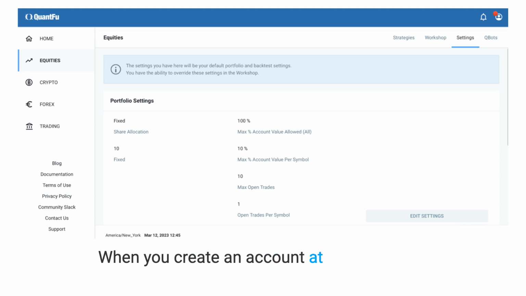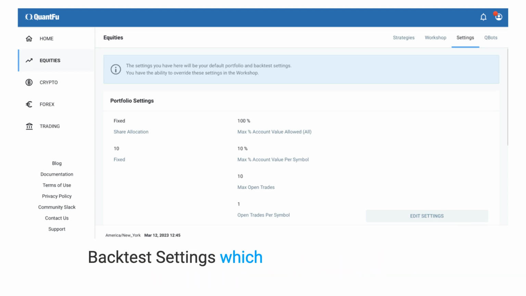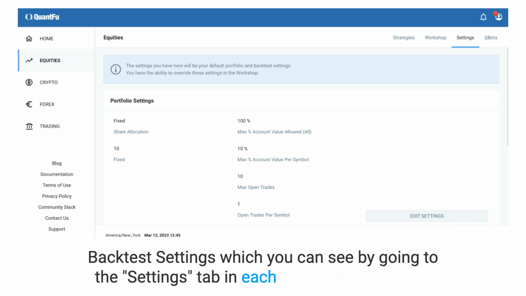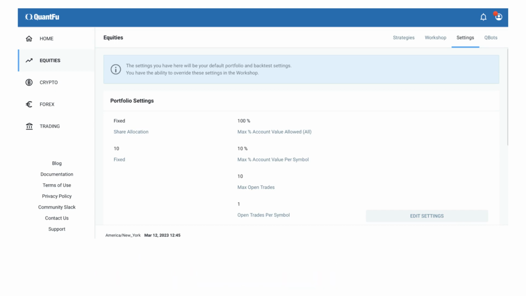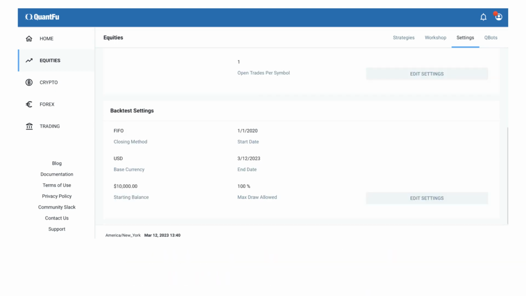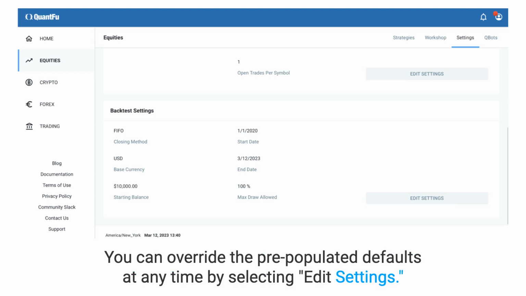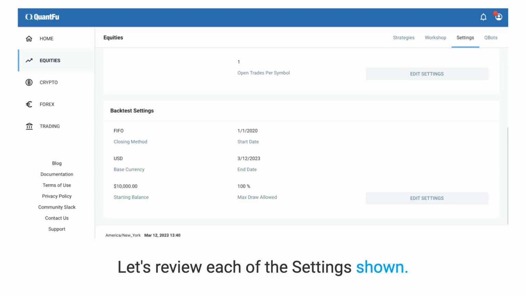When you create an account at QuantFu, your account will be pre-populated with portfolio and backtest settings, which you can see by going to the Settings tab in each of the asset classes. Here you see the portfolio settings. Just scroll the page down and you will see the backtest settings underneath. You can override the pre-populated defaults at any time by selecting Edit Settings. Let's review each of the settings shown.